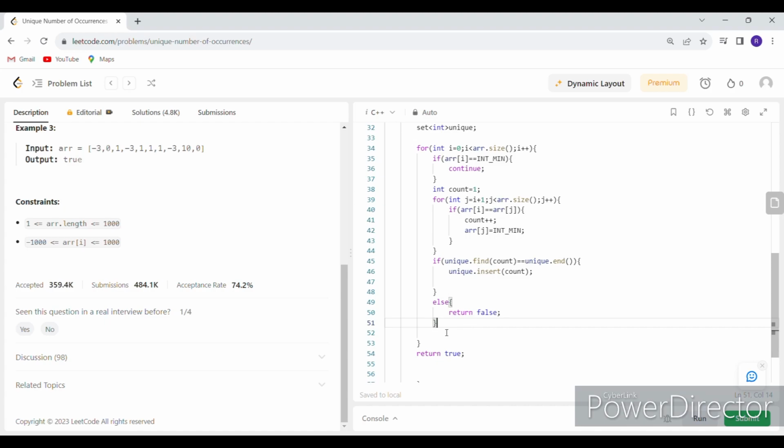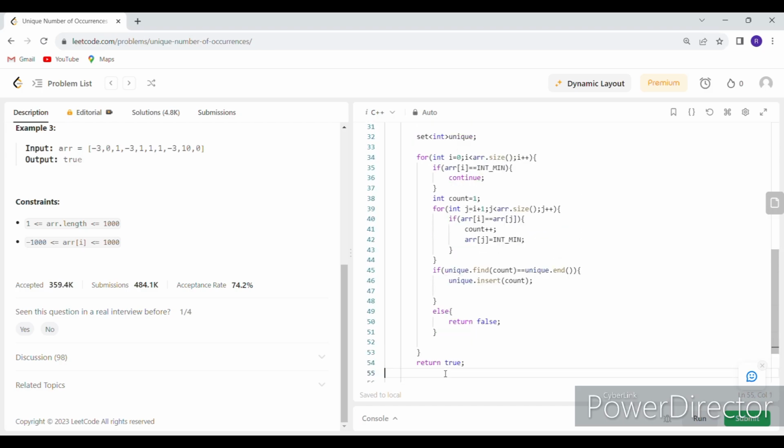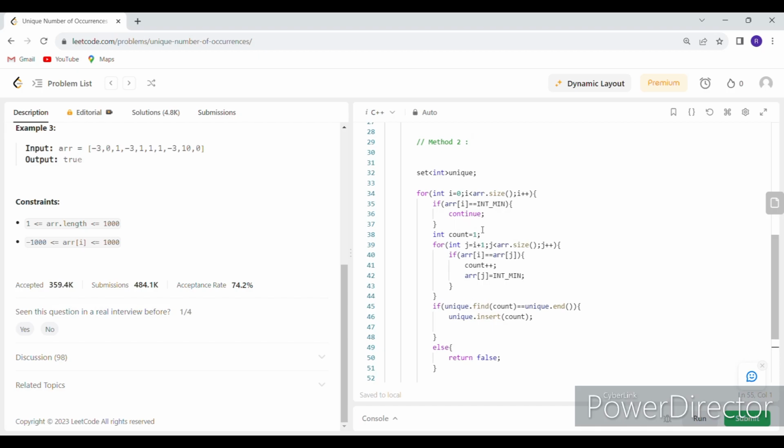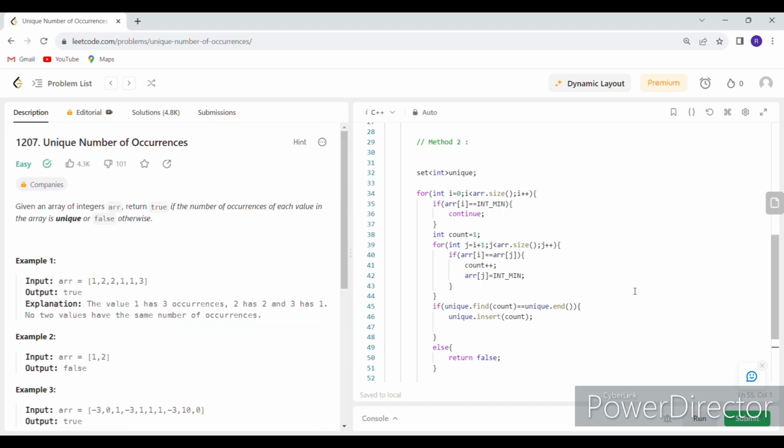Okay, now as we are coming out of the loop, which means that this condition is never executed, which also means that there are unique counts for each element present in the array. So after coming out of the loop, we will return true. So this is one of the methods through which we can find a solution to this question.